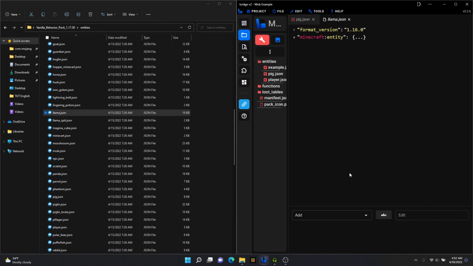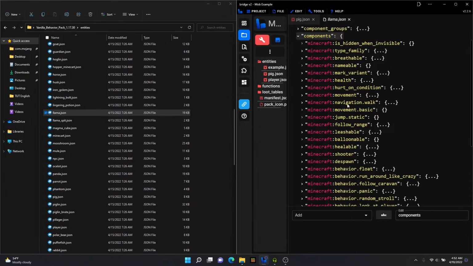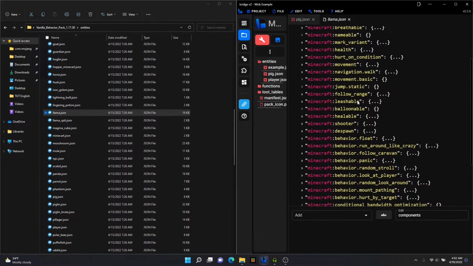And then you could open the file, or you could just save it into your project. And once you have it open, you could go into its components, see how this mob works. And another thing that you could do is you could select any of the components and you could copy them and then paste them into your own entity. Also, I'll leave the link where you could download the official behavior pack.